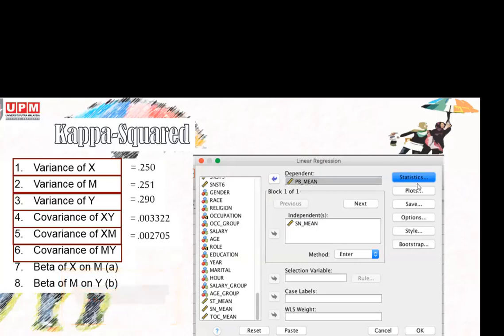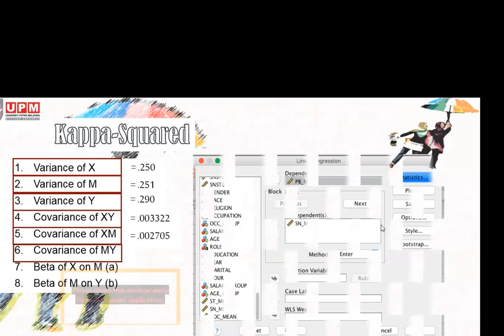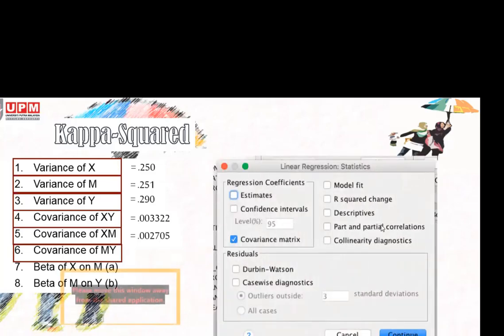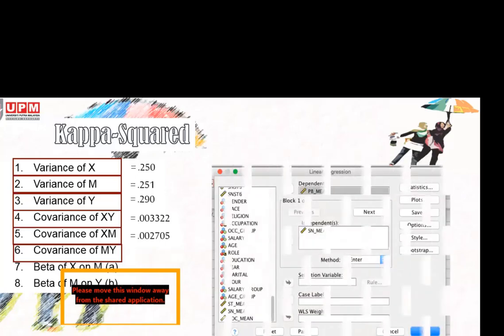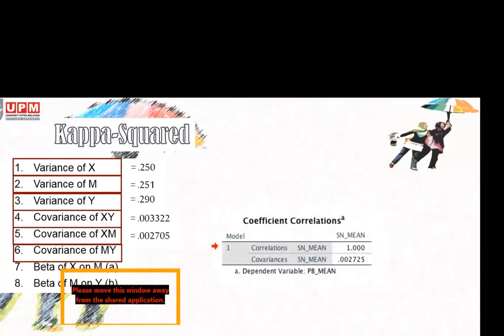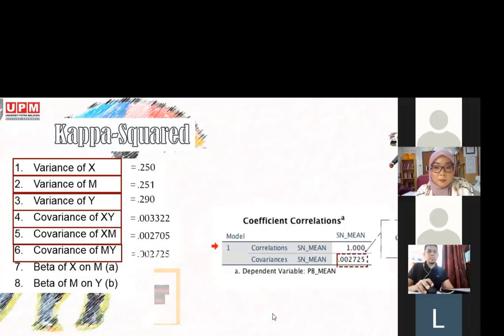Again, click Statistics and then tick for covariance matrix and then click Continue. Then click OK. So this is the covariance value of M on Y. Okay, any problem?